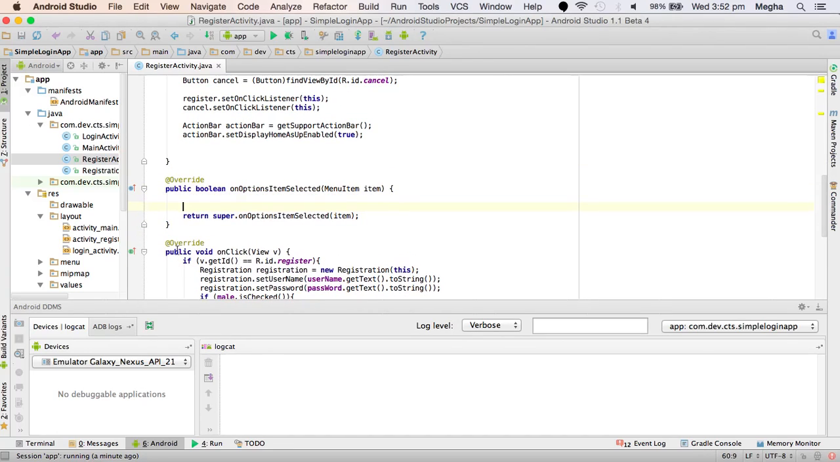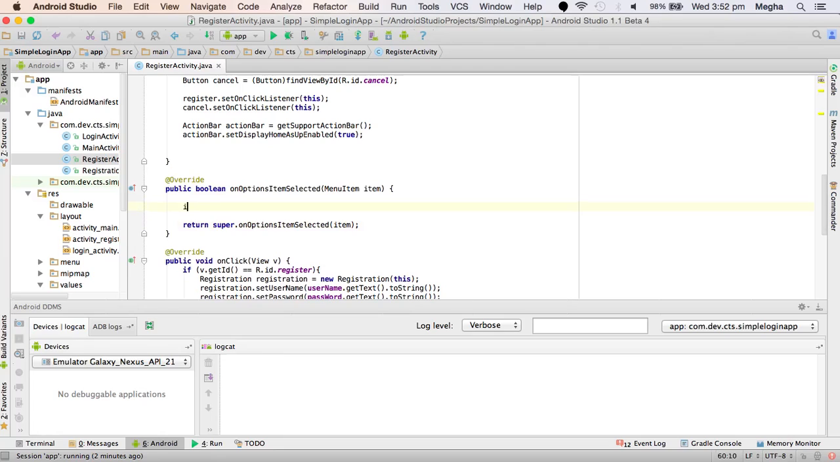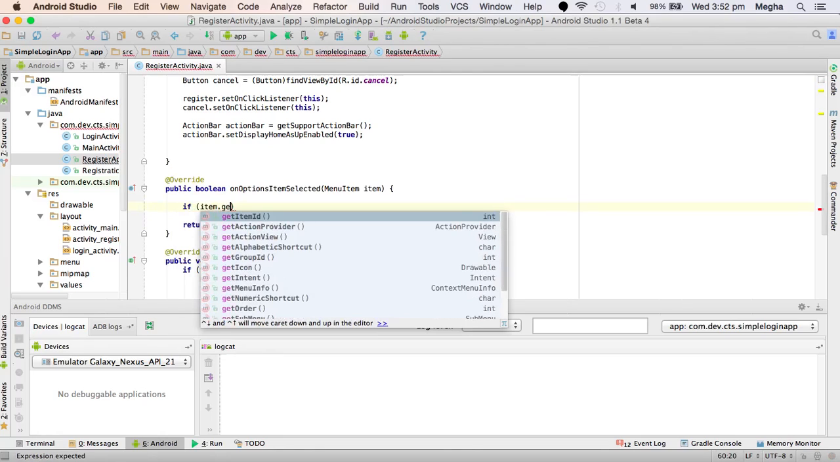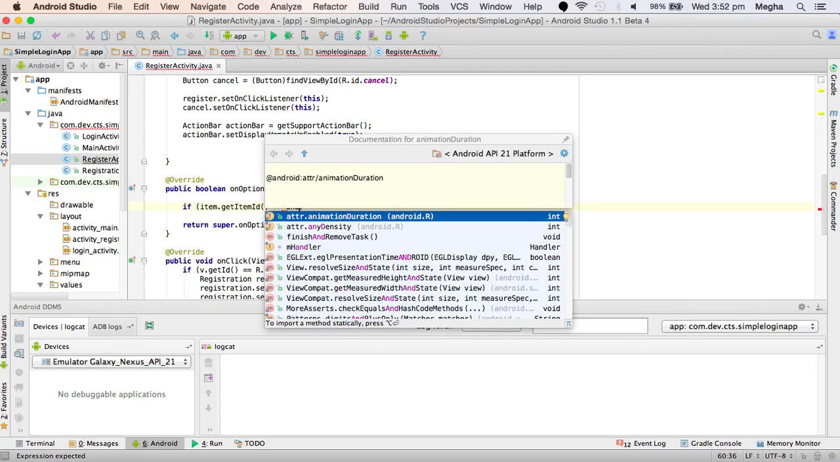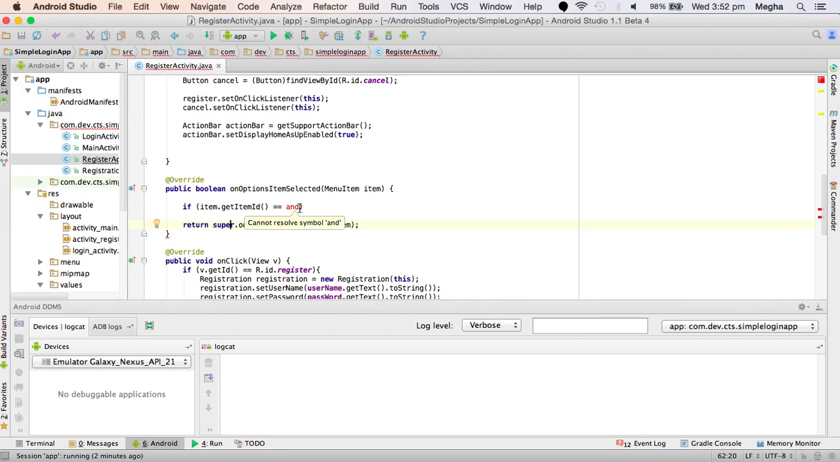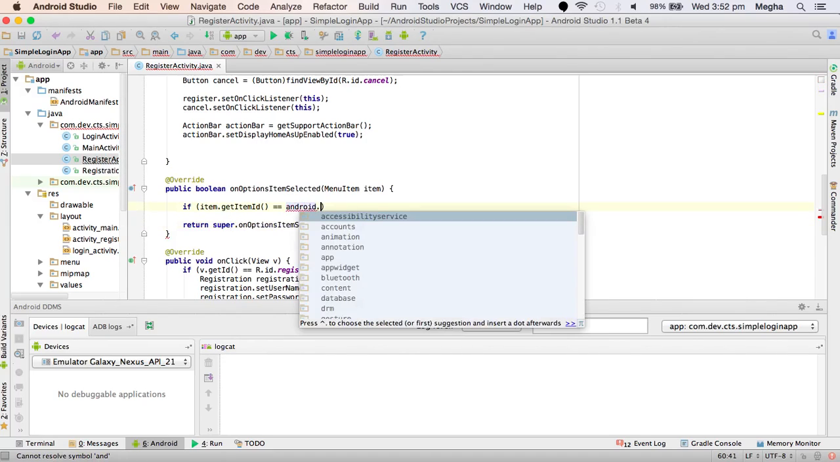Since the return is expecting the super, I'm going to add this just before, because return should be the last statement, and I'm going to put the if condition: item.getItemId. Usually the home button IDs are defined under the global constants. It is there in android.R.id.home.